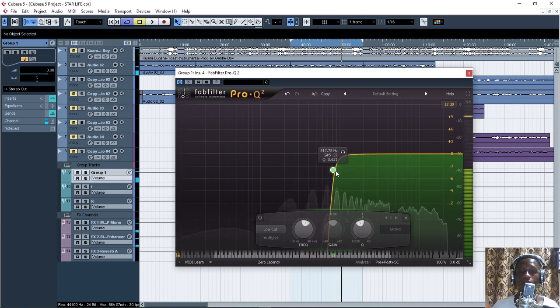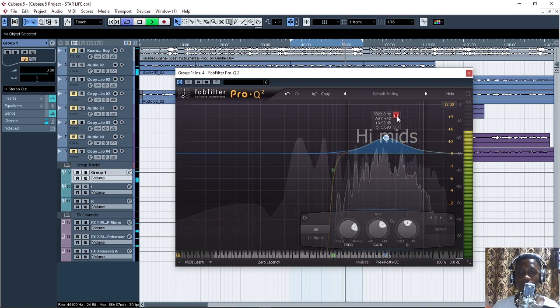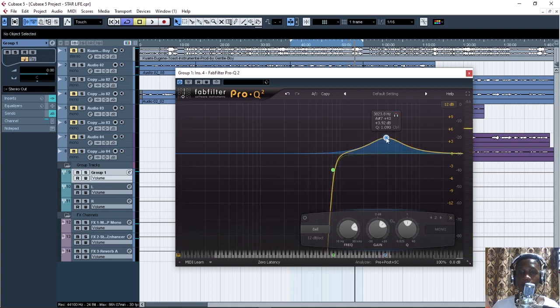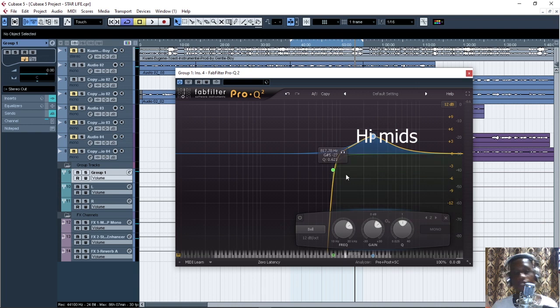Star boy. Okay, when we draw any band, from here to here, that is our high mids. High mid. Let me solo it. This is the high mid, because from here is our highs. Anything that we draw here becomes our high mid frequency.